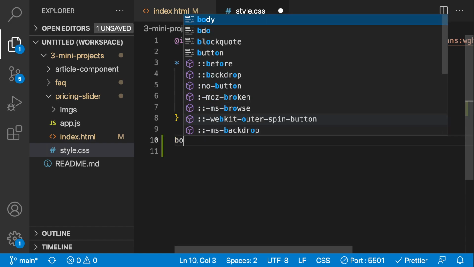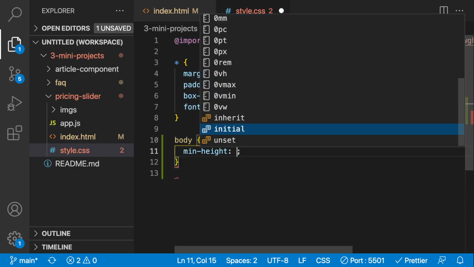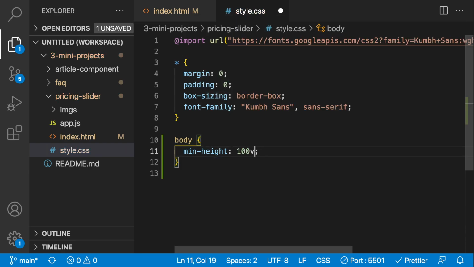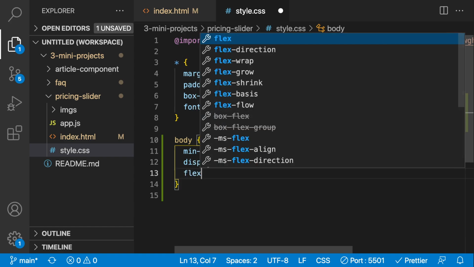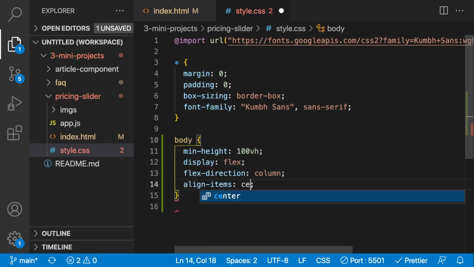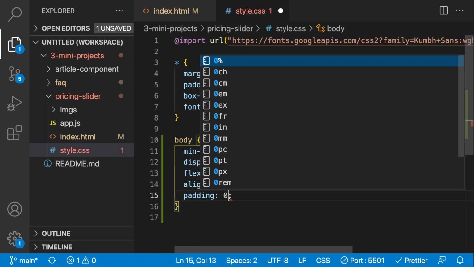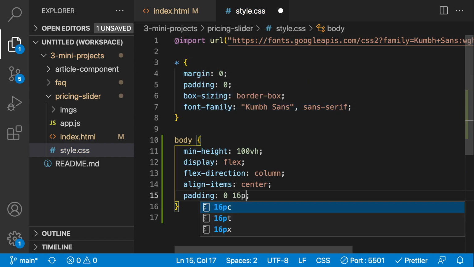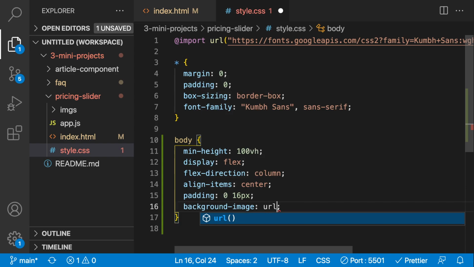So let's start off by targeting our body tag here and giving it a min-height of 100vh. We're going to display this as flex. We want the flex direction here to be a column, and we want to align the items to the center. Then we're going to pass it some padding, 0 on the top and bottom, 16 on the left and right. And then we're going to provide it a background image here, which will say url.